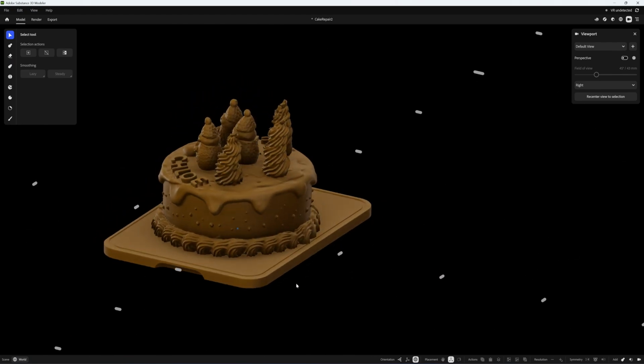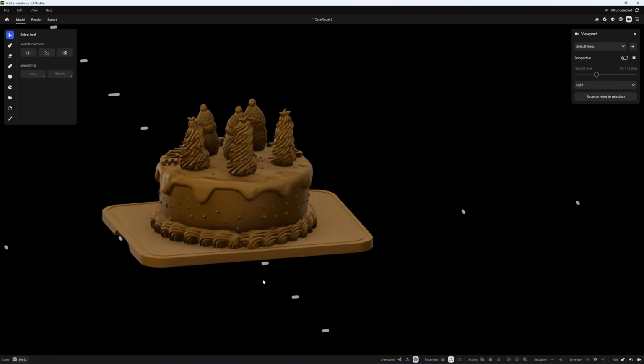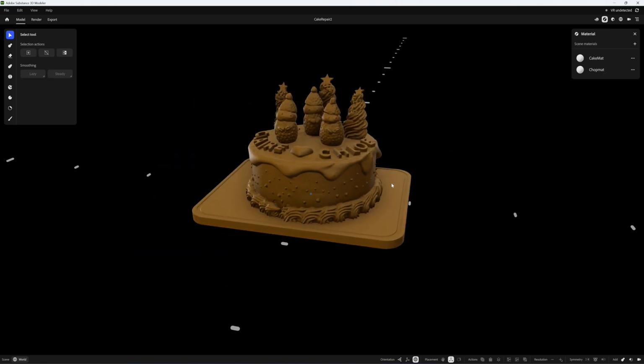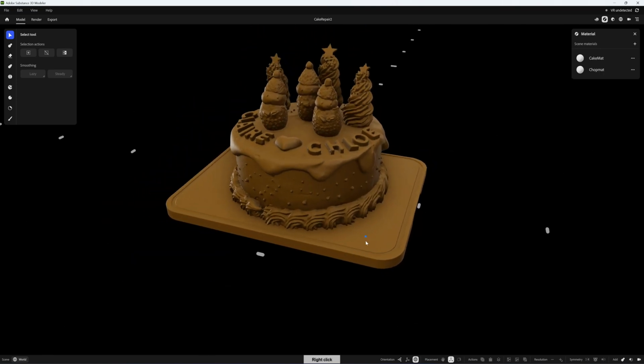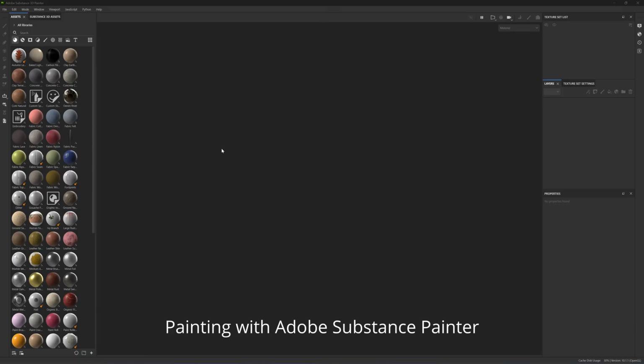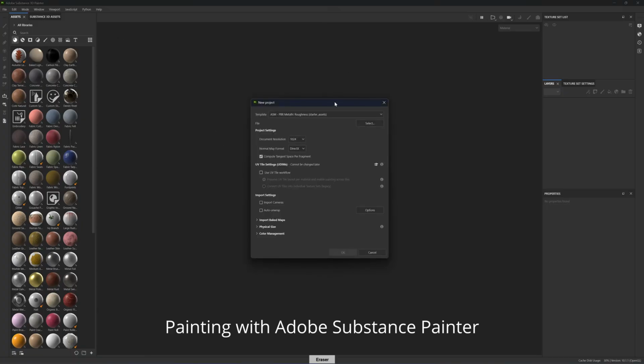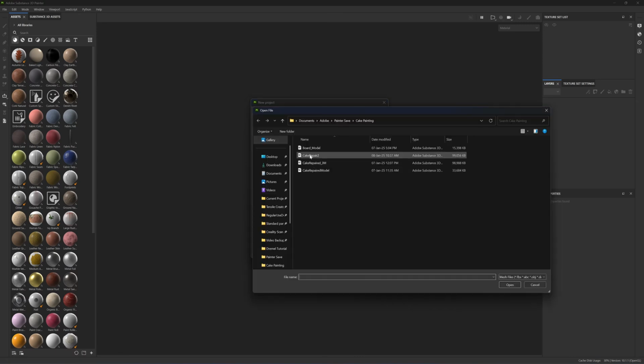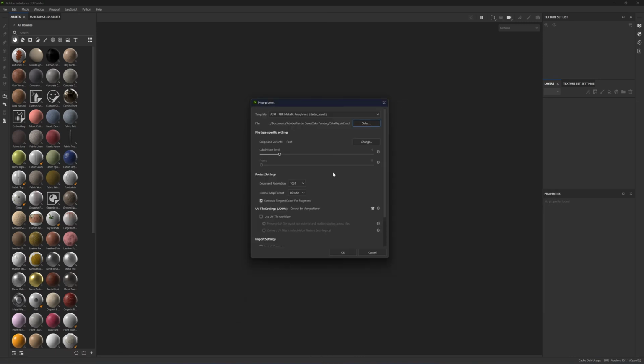Now we have a chopping board with a handle. Now the model is ready for painting. I need to export to the Substance Painter. Okay, now I'm in Adobe Substance Painter. I will create a new project, importing the files that we made with the modeler.